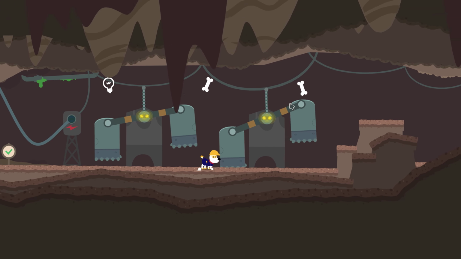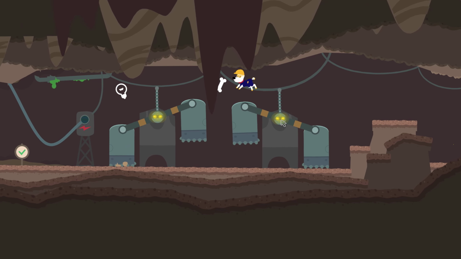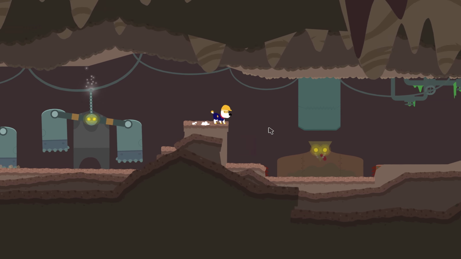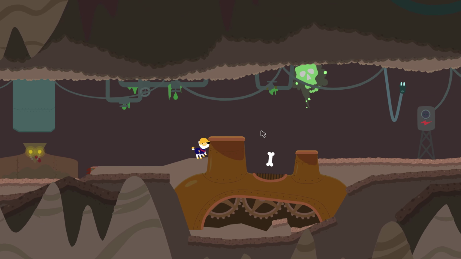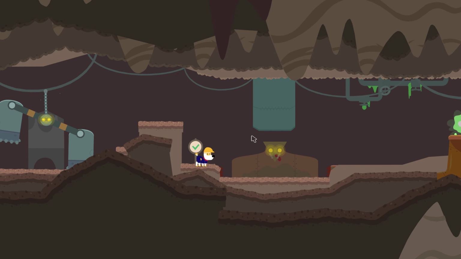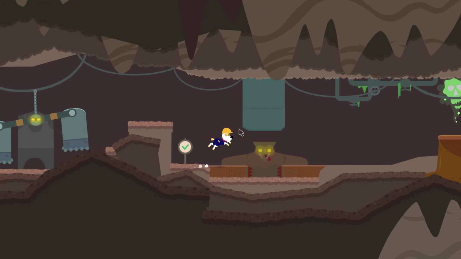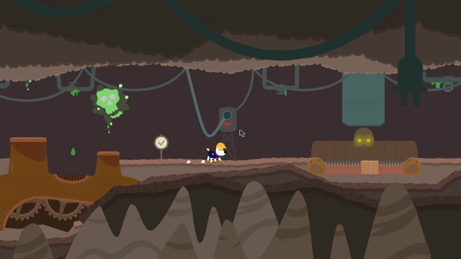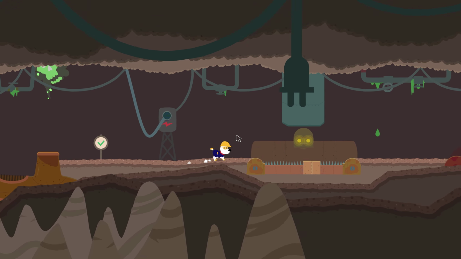I will need this to get on top of there. And that way I will get this. I will show you a little bit of the tutorial level as well later, just to show you that the game has all kinds of different environments. That didn't work.